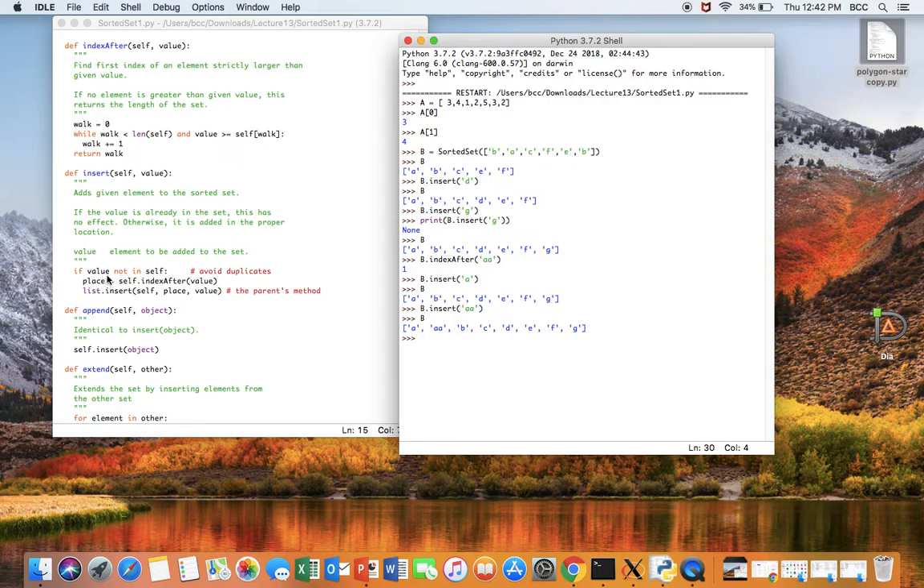So as long as the value is not in your object, find the index after your value, consider that place, and use the insert method of the list class in that place of your given value. That's all. So notice, what are we using? We are using the parent's method of insertion. So this is our new insert method, overriding an old insert method by using the old insert method.